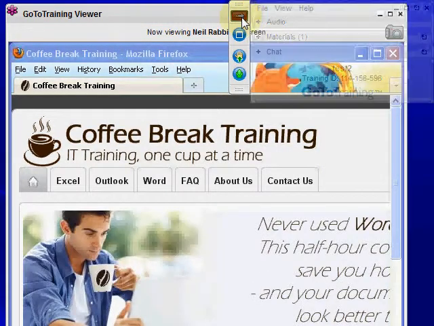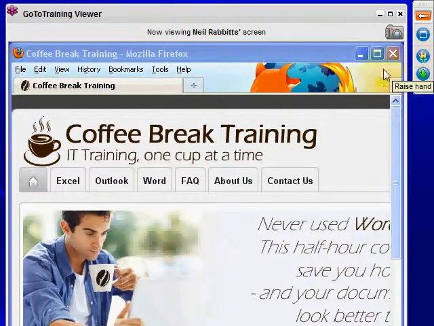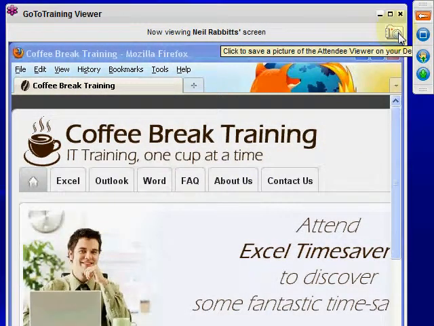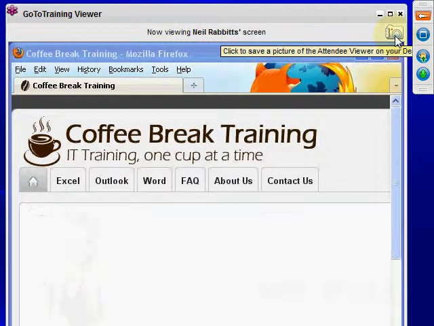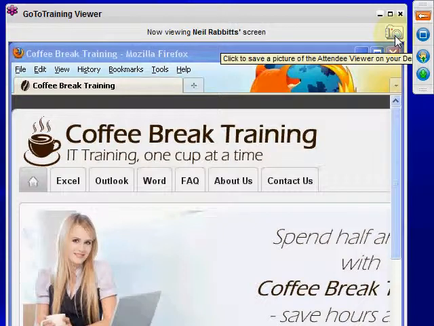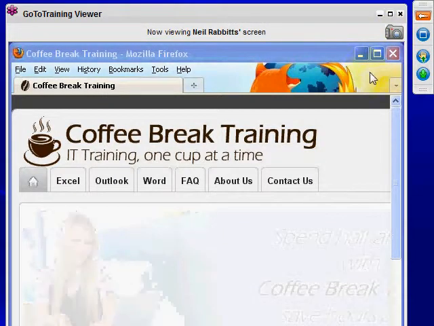So those are the controls for interacting with your instructor. While you're watching, if you want to take a photograph of anything that's happening on the screen, there's a camera icon. You can just simply click that and it'll put an image on the desktop, a bitmap image, so that you can have a look at that later. And there are the controls.